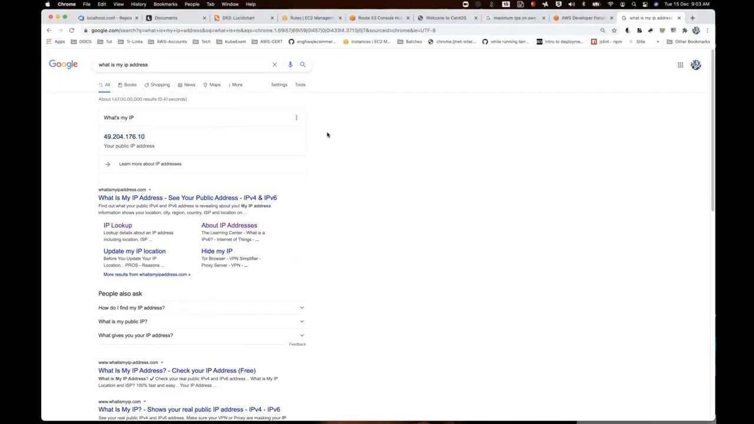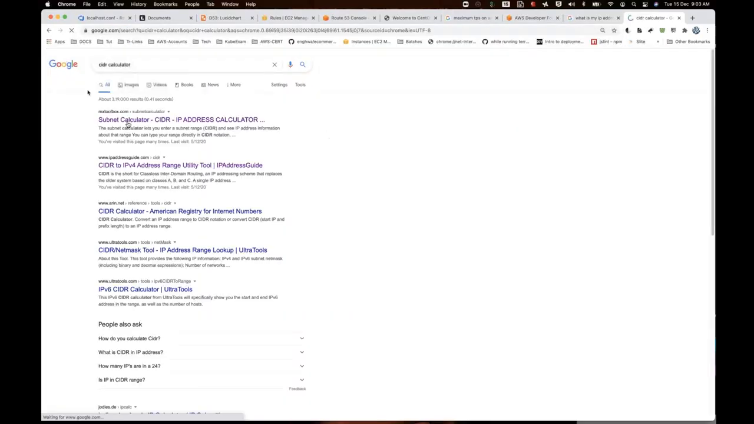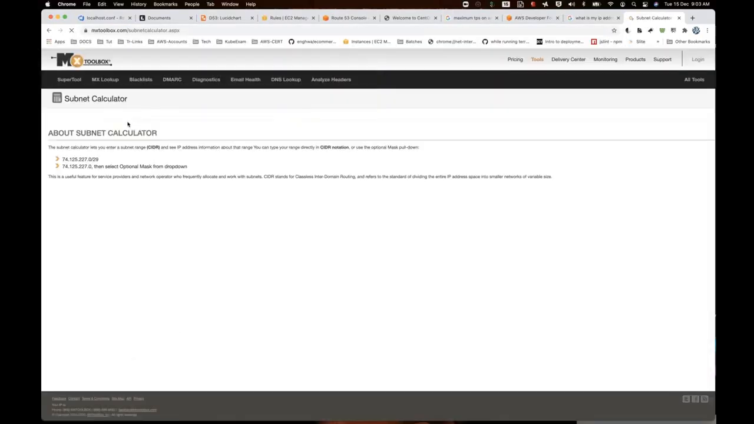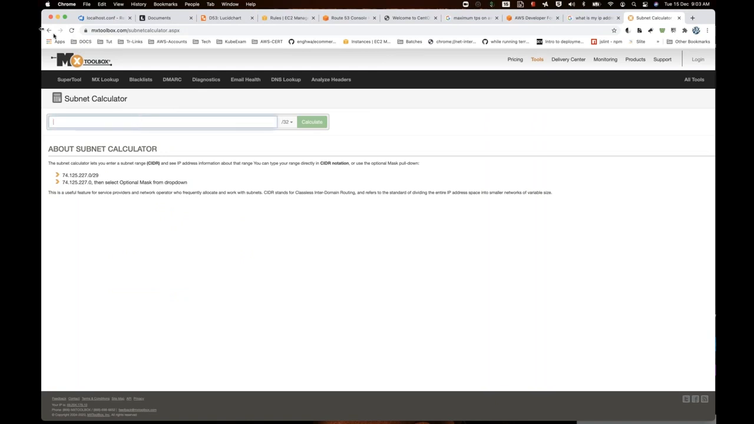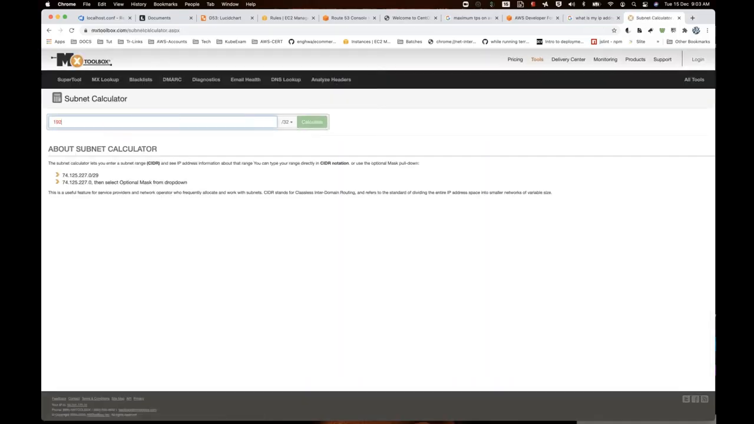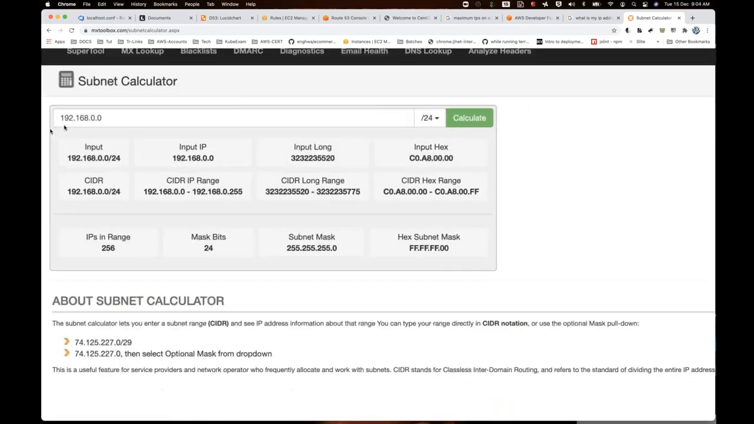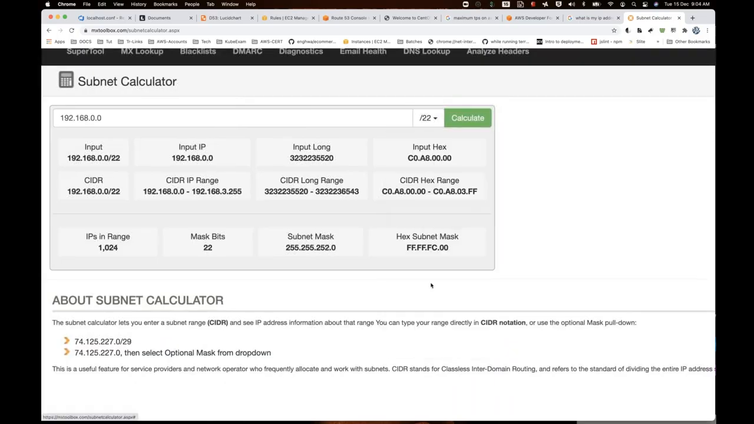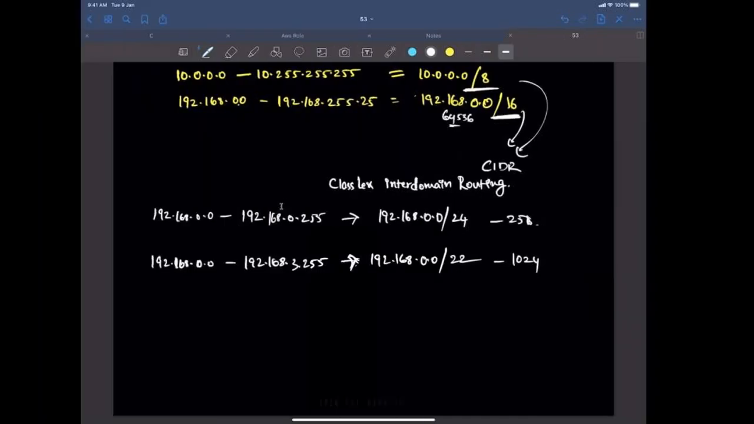So here I can use a CIDR calculator. If I say 192.168.0.0 by 24, how many IPs do you get? 256 IPs. Calculate, and you get this. Or let's say I want 1024 IPs, like I mentioned, by 22. You give 192.168.0.0 as the starting IP, and you see 192.168.0.0 to 192.168.3.255.